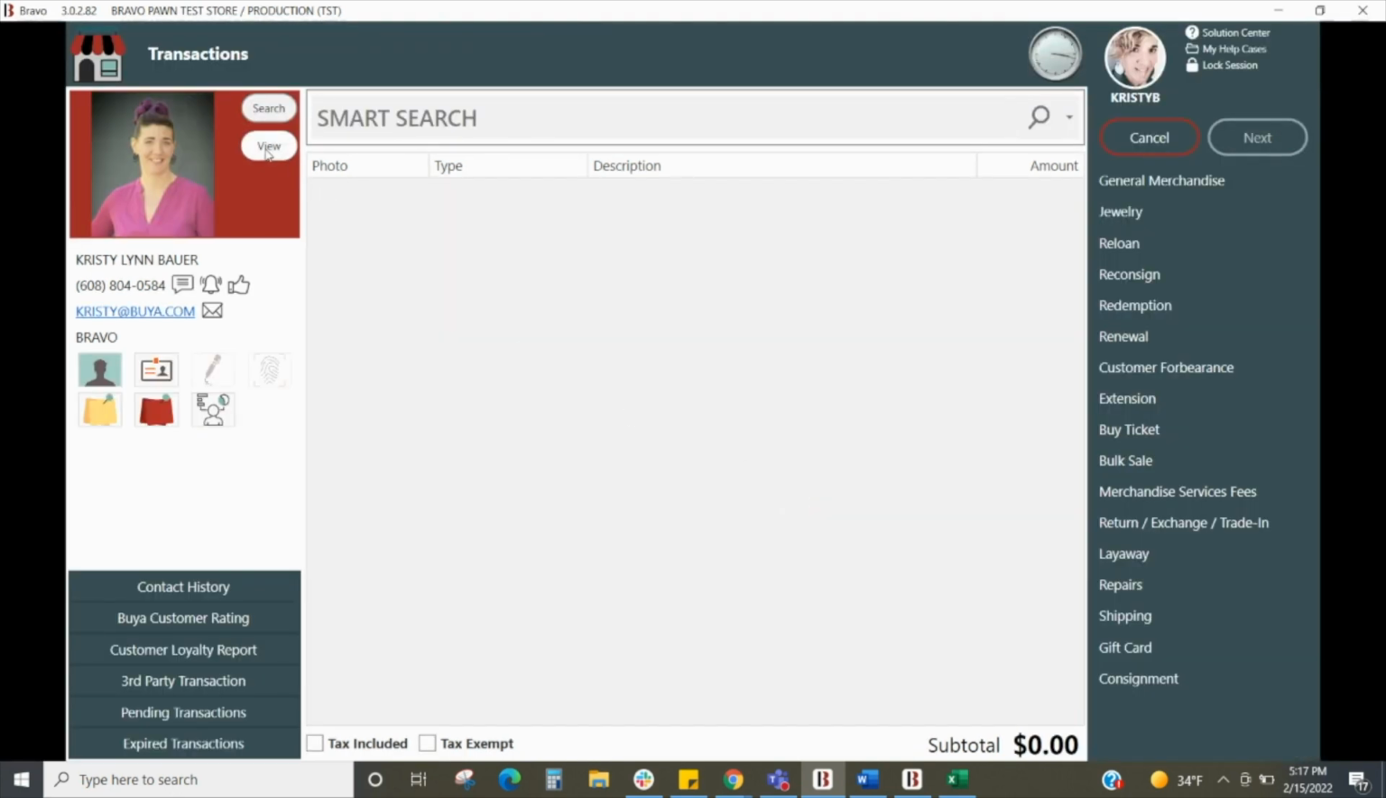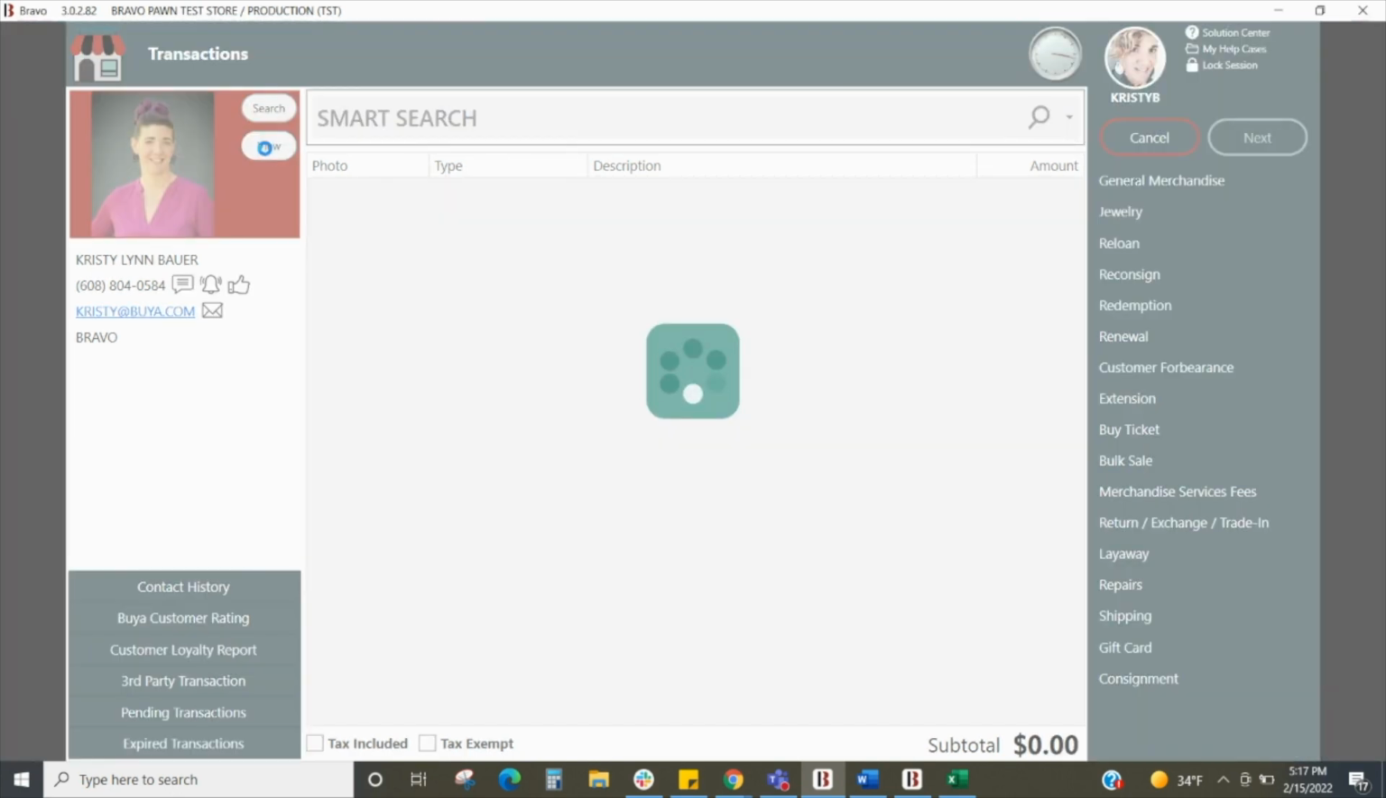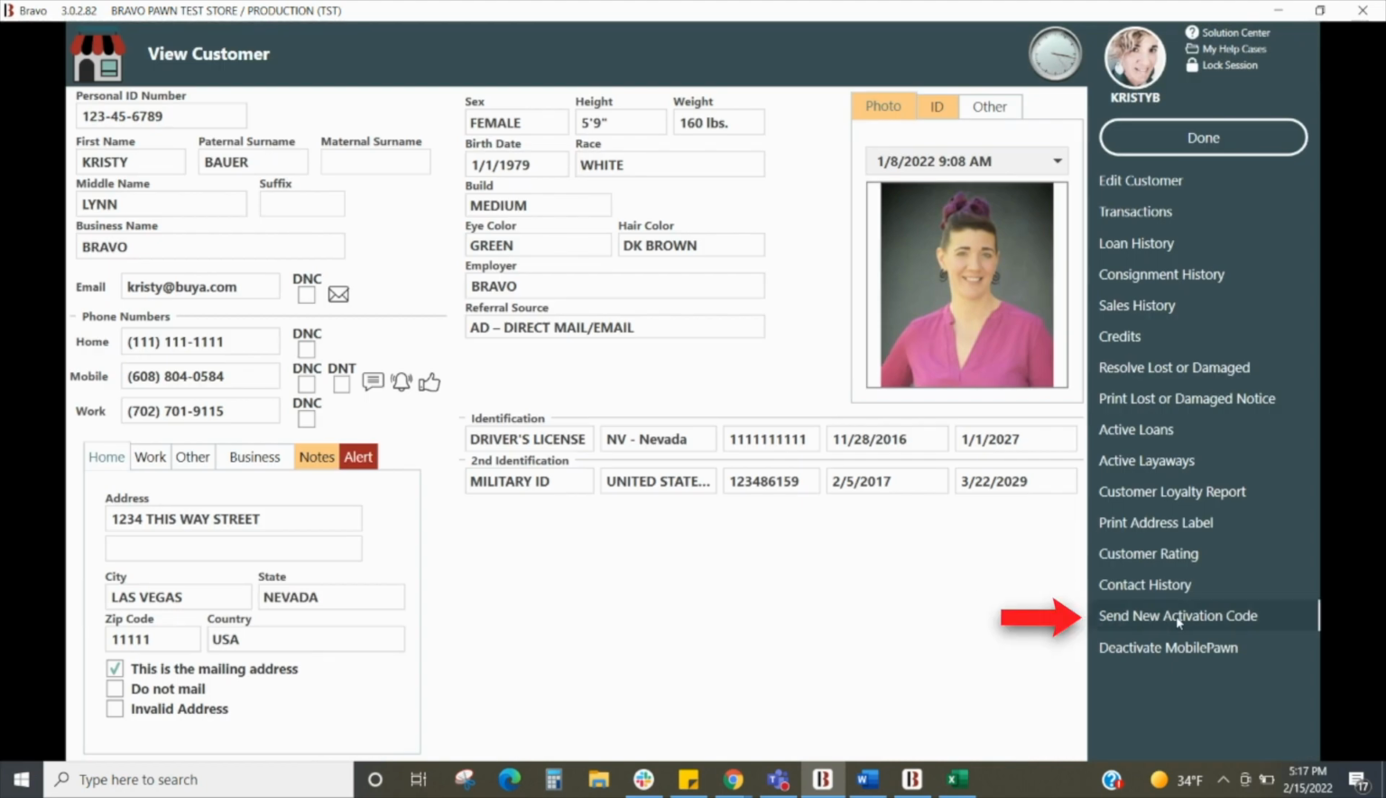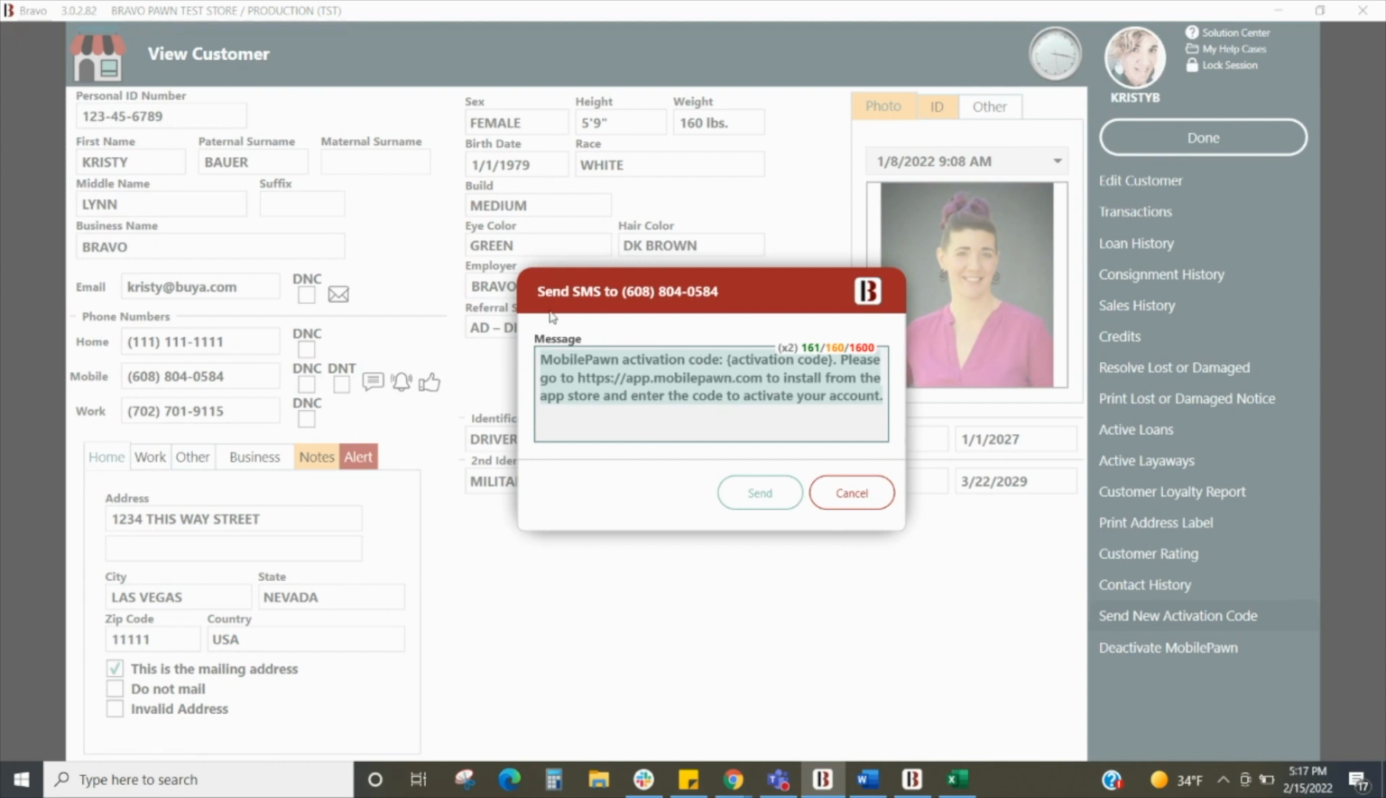If the customer either changes their phone or changes their mobile number, just select the Send New Activation Code button in the bottom right of their profile. Do not forget to update their phone number too.